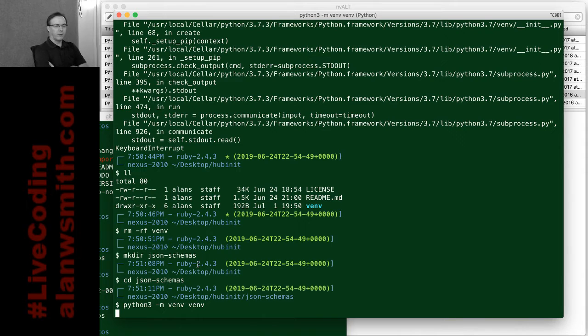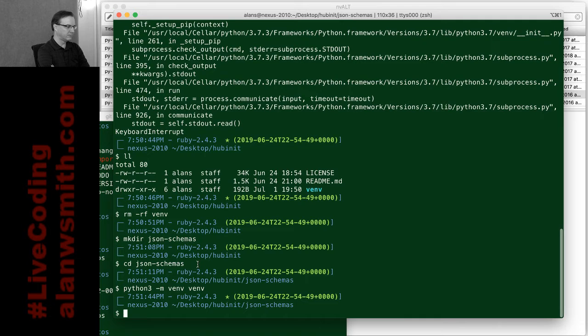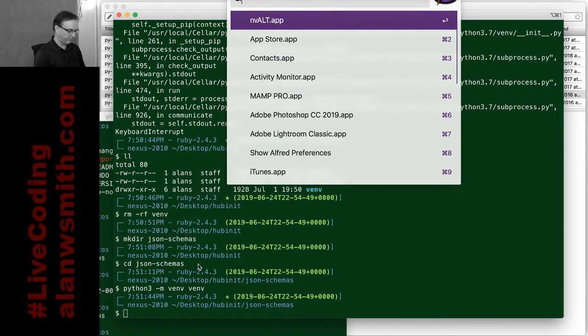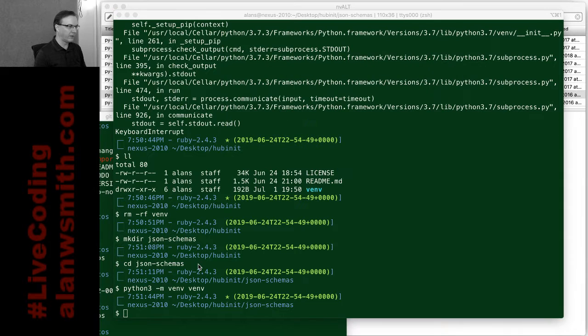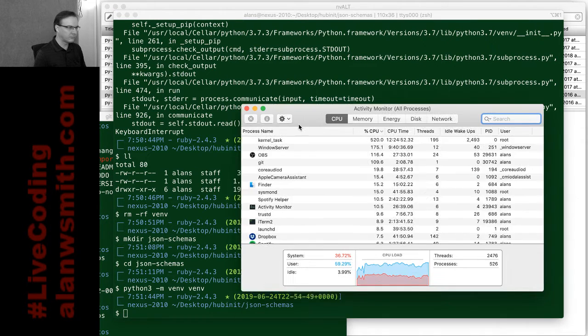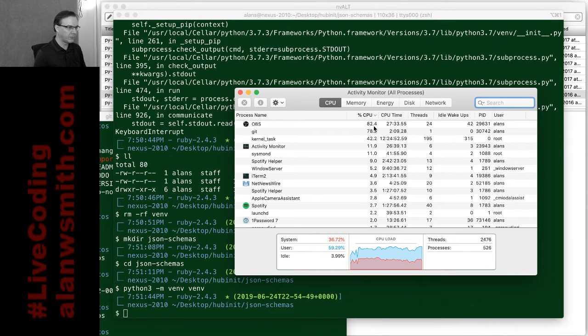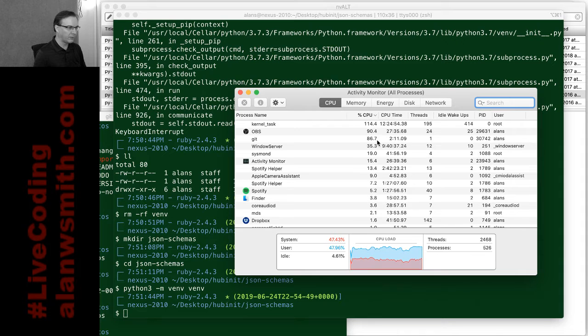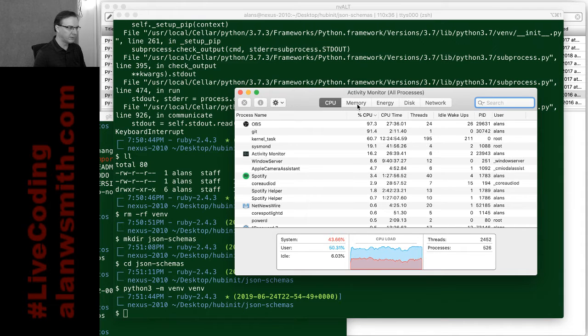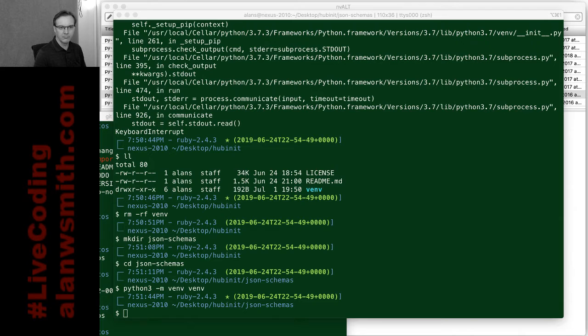I have a bunch of stuff running right now, and it's all angry, because that git push is also chewing up stuff. Maybe we shouldn't have done that right now. OBS burning a bunch of CPU. Git burning a bunch of CPU. Everything's on fire. That's the way it goes.